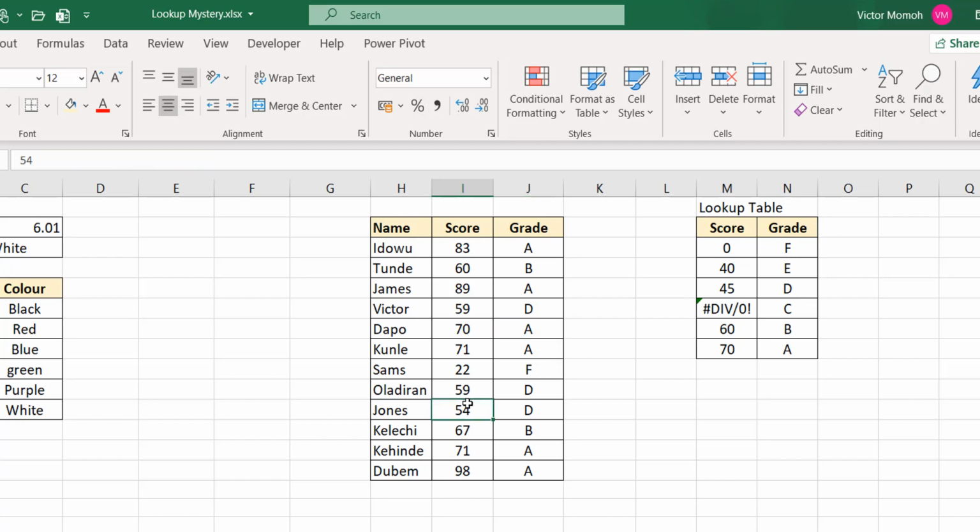See 54 here. 54 is supposed to be a C, but now it's a D because as far as it's concerned, all it can see is 45 and 60. So the lookup function also ignores errors. So let's change this back to 50. You would see that 54 becomes C.